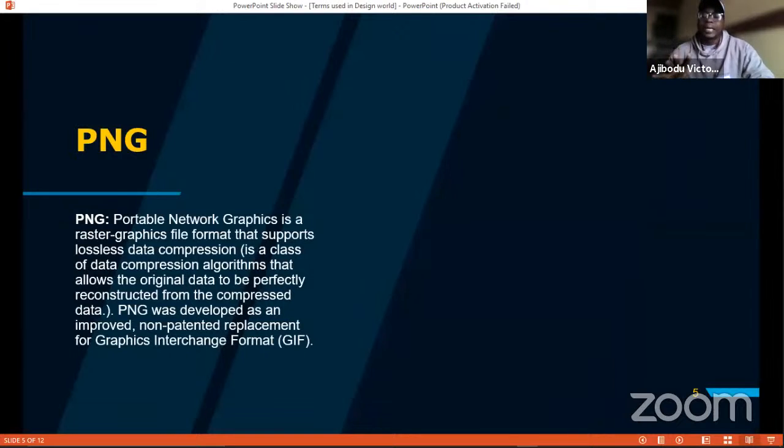This also looks like JPEG, but it's like a lesser version. Sorry to put it that way, because this one you can't print. They are not that heavy. Phones don't take PNG. You can't just take a picture and say, see my picture, the picture I take is PNG. The meaning of PNG is portable network graphics. Portable network graphics. I say it's a raster graphics file format that supports lossless data compression. This one does not lose its compression.